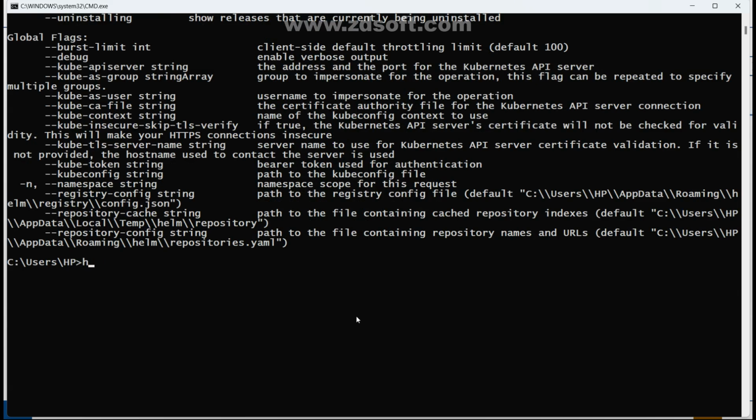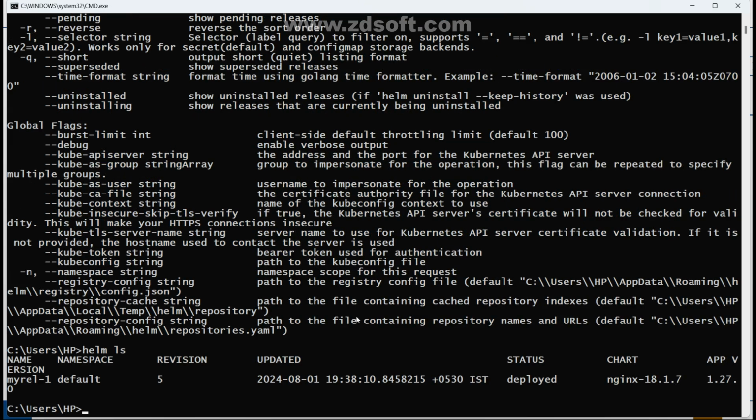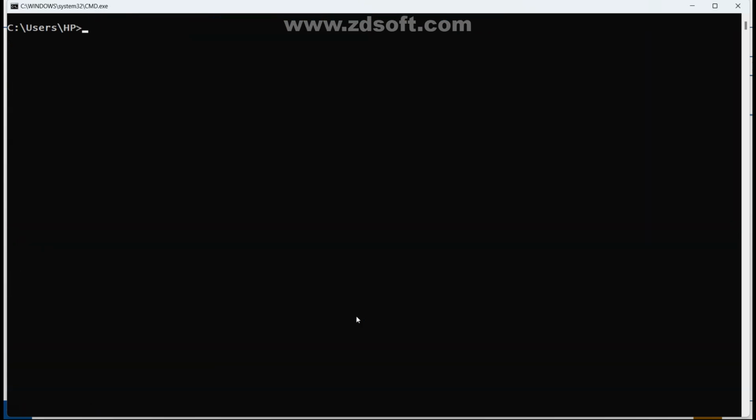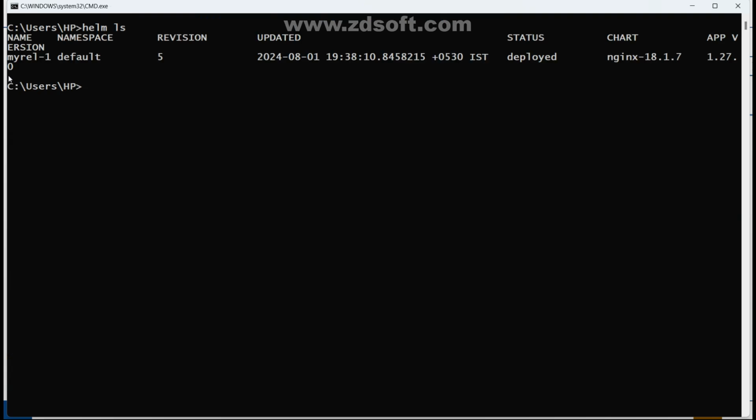Uninstall. First, you need to go for helm ls, right? Helm ls. Clear screen. Now, again, I go for helm ls. How many releases are there? Quick response, only one release. I want to uninstall. Helm uninstall. What is the name? My release hyphen, I am not wrong. It is uninstalled. Okay, good. I may go for helm ls.